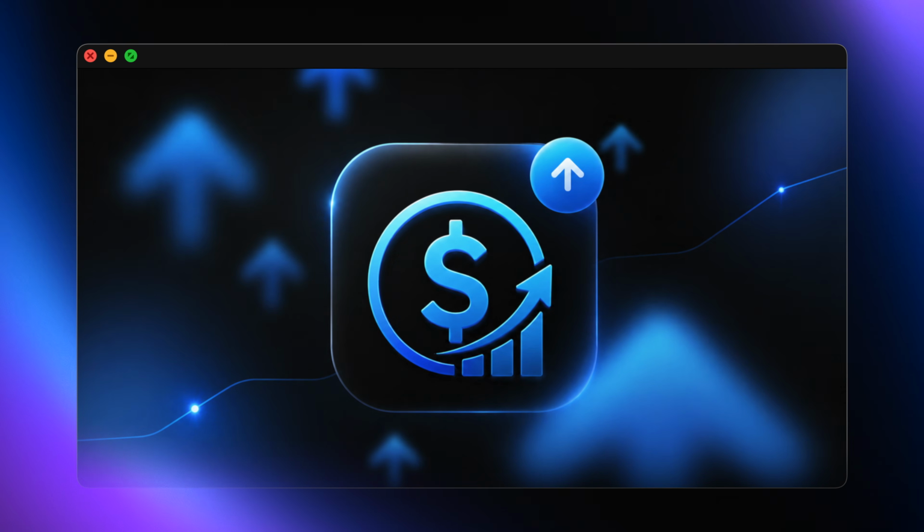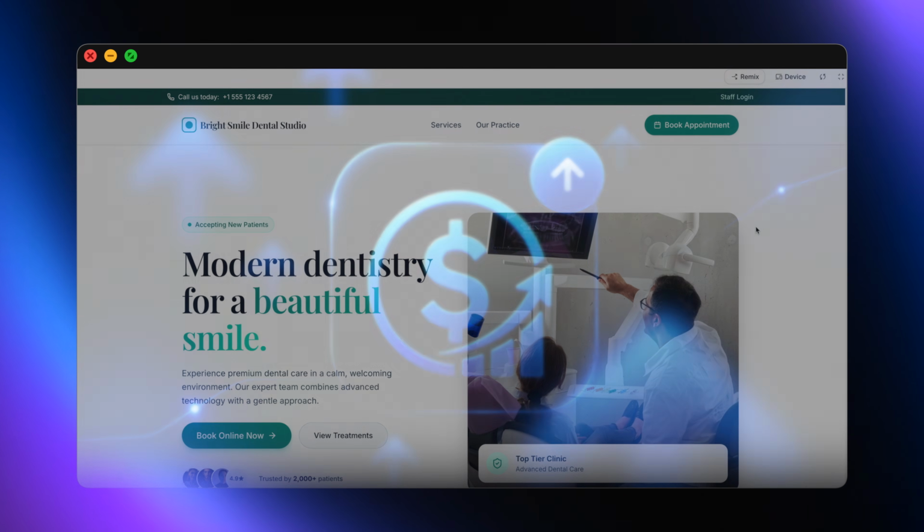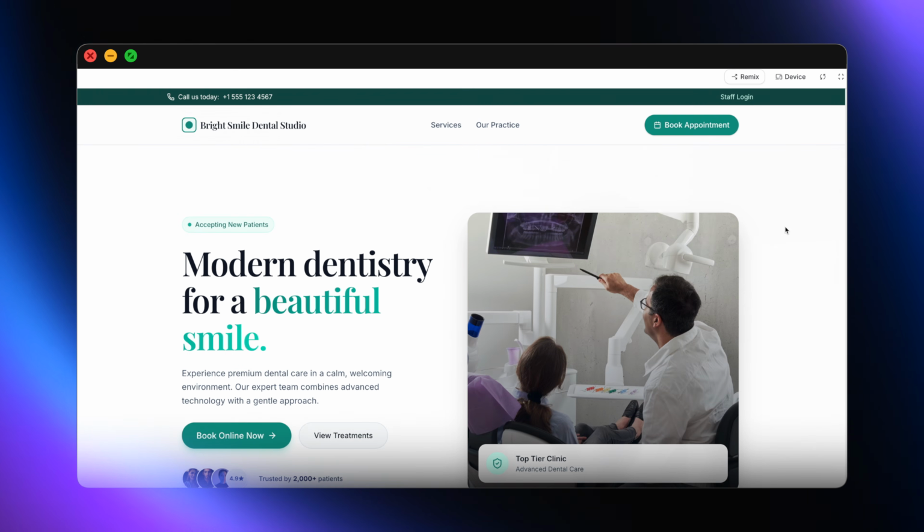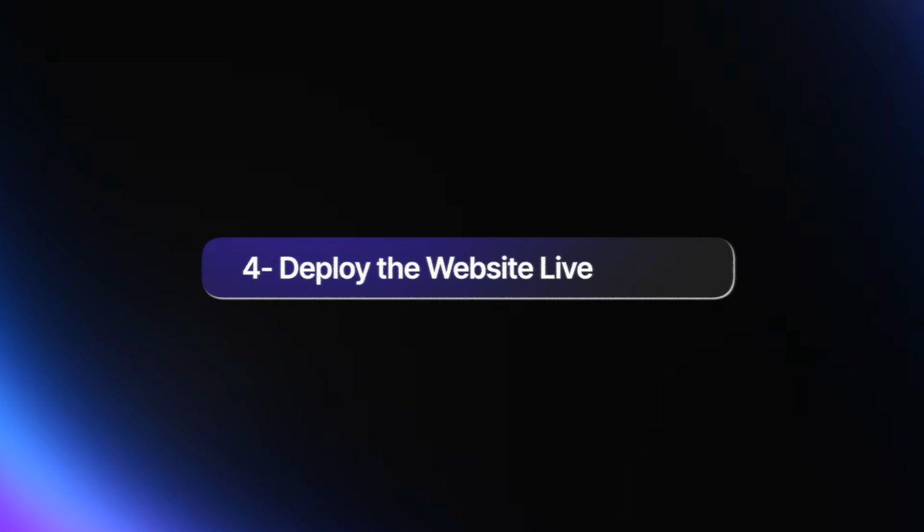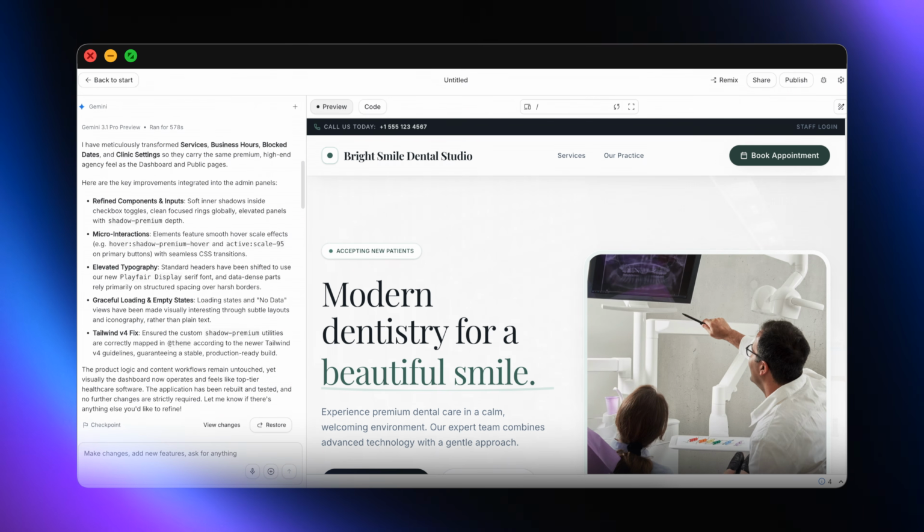But a preview URL won't pay the bills. Real clients need a real website on a real domain. So in step 4, we're taking this thing live, and I'll show you the exact setup I personally use to host projects like this. You won't want to miss this part.